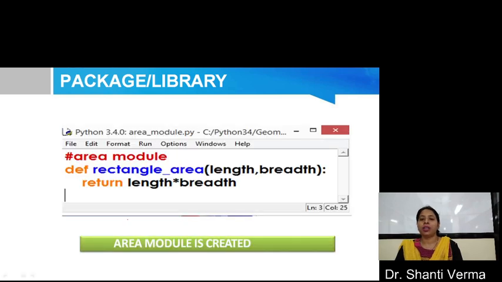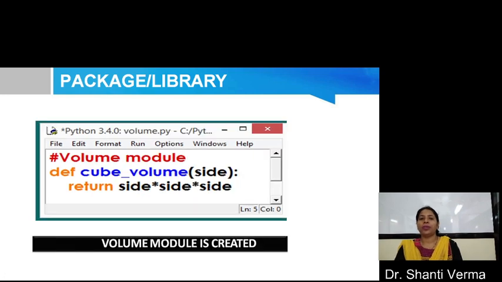The second step is to create an area module. In this file, I want to calculate the area of a rectangle. So I create one function, def rectangle_area, passing the two parameters length and breadth, and return length into breadth. The third is to create a volume module. In the volume module, I want to calculate the volume of a cube. So I pass the variable side, and the cube volume is side cubed. So I return side into side into side.